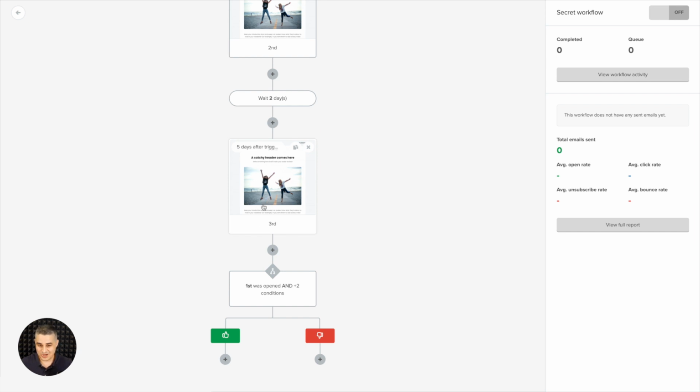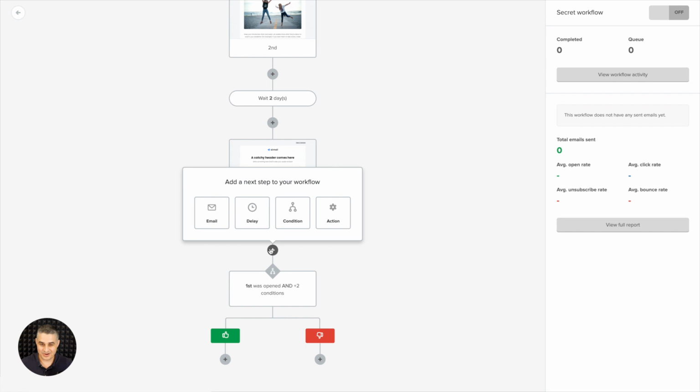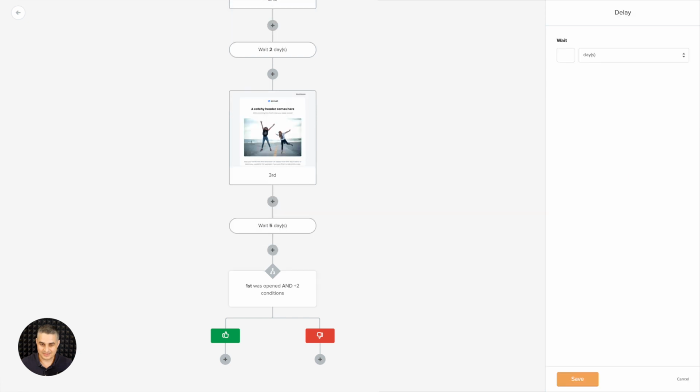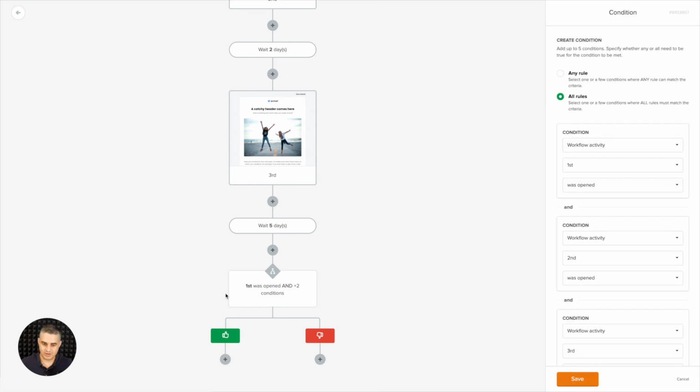So the solution here is you actually need to remember to add another delay here. And let's go for 5 days this time. And now we can build out the other branches of this workflow.